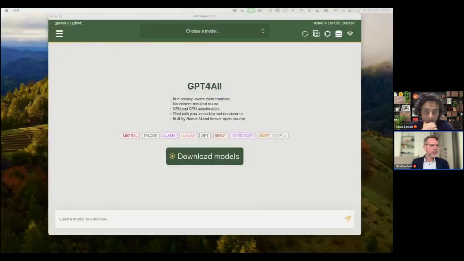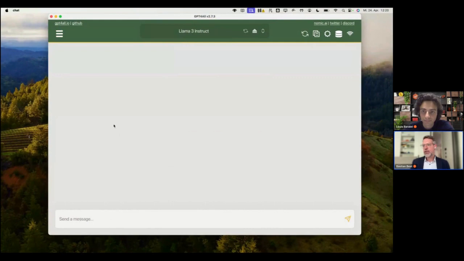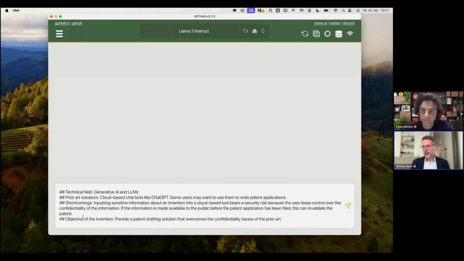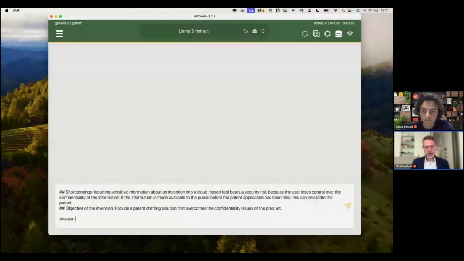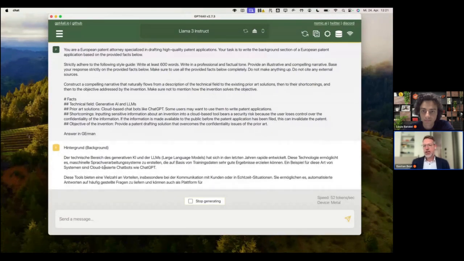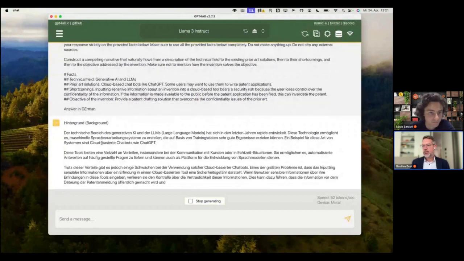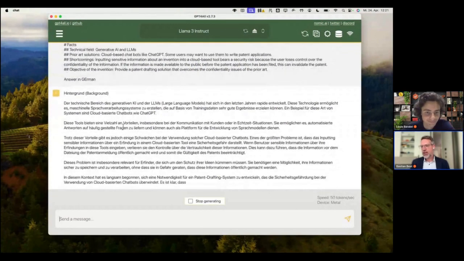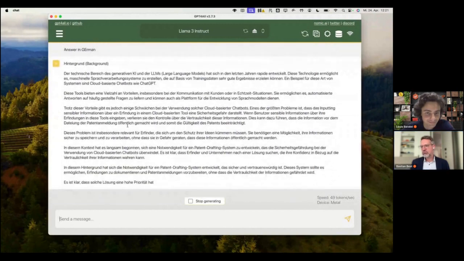So of course, let's make a simple example. Let's try this out real quick with Llama 3. So I've loaded Llama 3. I'm inputting my standard prompt, and then I just say answer in German. So let's see what comes out here. And in case any one of you can read German, it says, I would say on first glance, it's okay. It's maybe not perfect patent German.